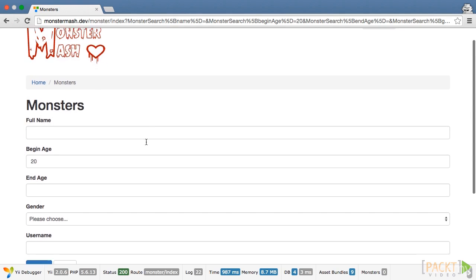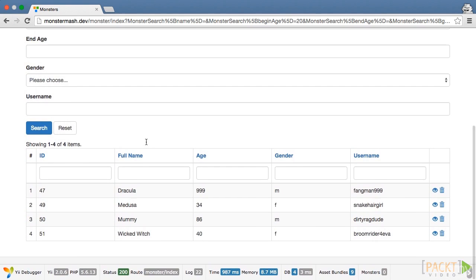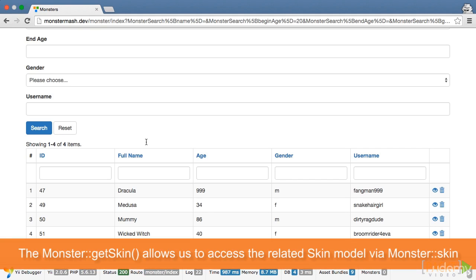The final type of search that we'll do is for related values. All of that SQL we ran at the beginning of the video created a skin table, which has a few options for skin tone. Let's face it, monsters focus on appearance just like the rest of us. When we reloaded the data in our monster table, we also added some values linking each monster record to a corresponding skin tone using a foreign key. The skin model is linked to the monster model using the active record relations feature.